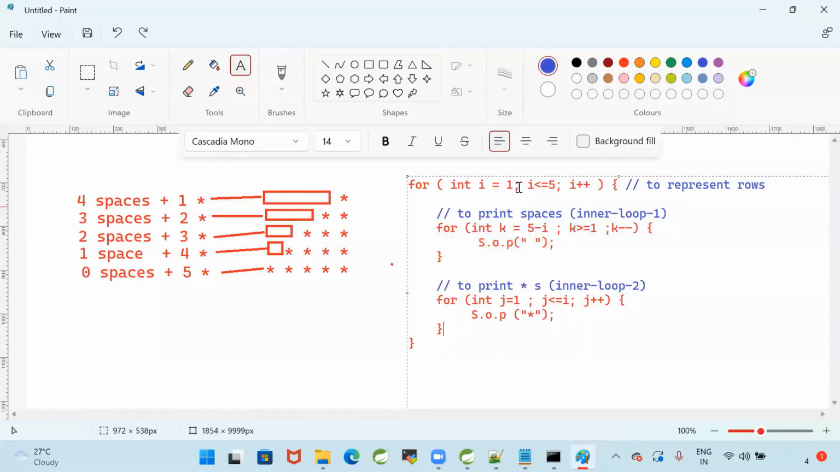If the I value is equal to 1, the K value will become 4. This loop will execute 4 times. 4 spaces will be printed. J less than or equal to I. J is 1, I is 1, 1 less than or equal to 1. This will execute 1 time. So when the I value is 1, the K loop will execute 4 times and 4 spaces will be printed. The J value is 1 and the J loop will execute for 1 time, so 1 star will be printed.